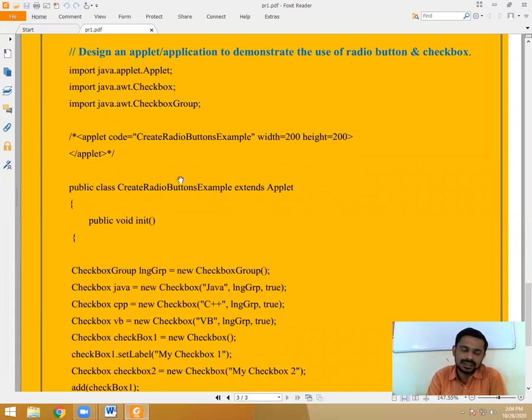Okay. Next we will see the applet code. The applet code is: applet code equal to CreateRadioButtonsExample. Here the class name is CreateRadioButtonsExample. Here you have to give the class name which you created, so the class name and this name match. Next is the width of that applet window and the height of that applet window. After that, we have to close the applet tag.